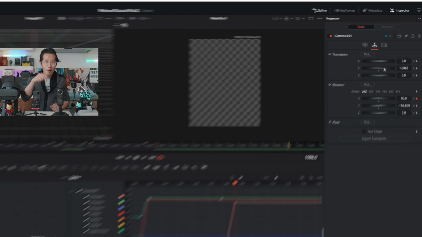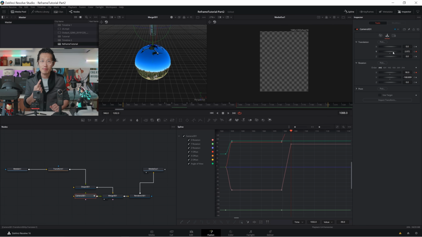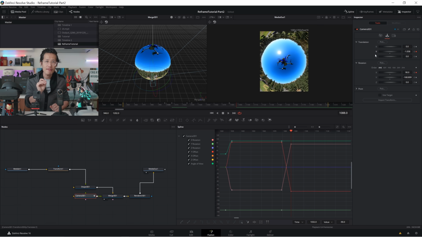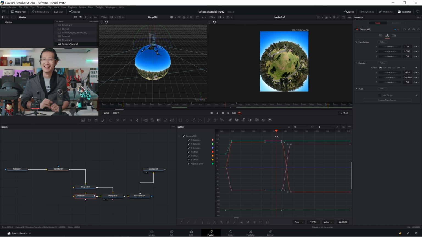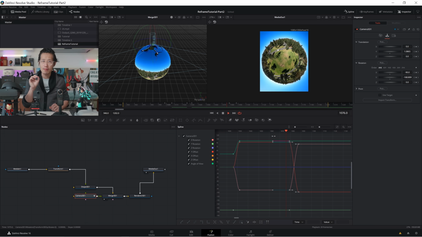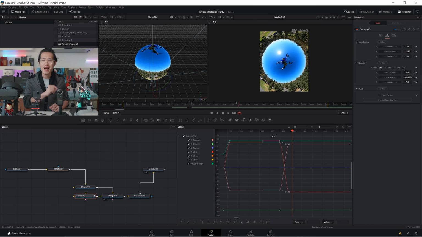Put the camera all the way down to the ground so it's pointing to the sky instead. Select all the keyframes, hit F again for easy ease. Look at that, amazing. The GoPro FX Reframe plugin in Premiere has motion blur. We also have motion blur to make things look cinematic.